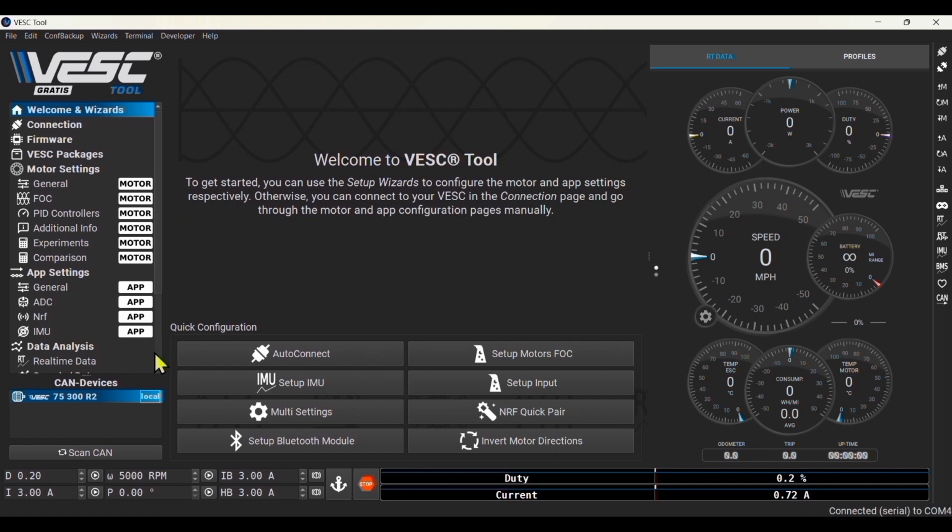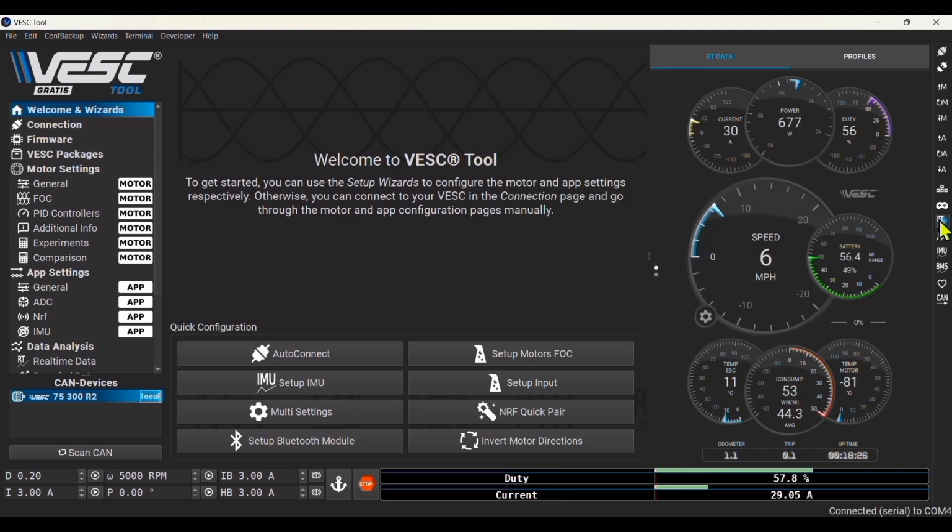Go back to the main screen, the welcomes and wizards. Turn on the real-time data button. And you should be able to try forward and reverse on your mower. As you can see here, I'm applying forward and reverse. And it'll show you your speed and other information.